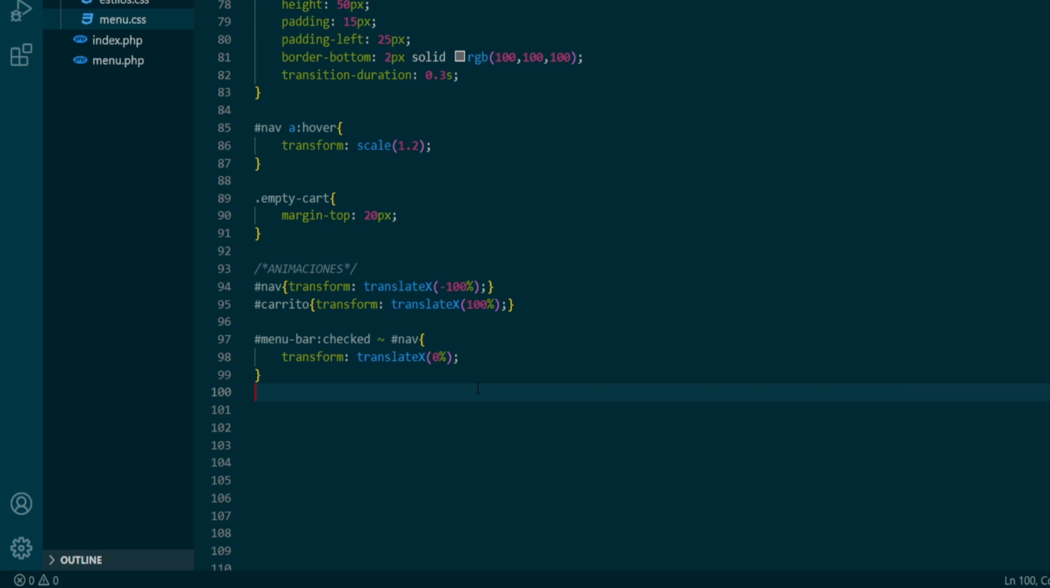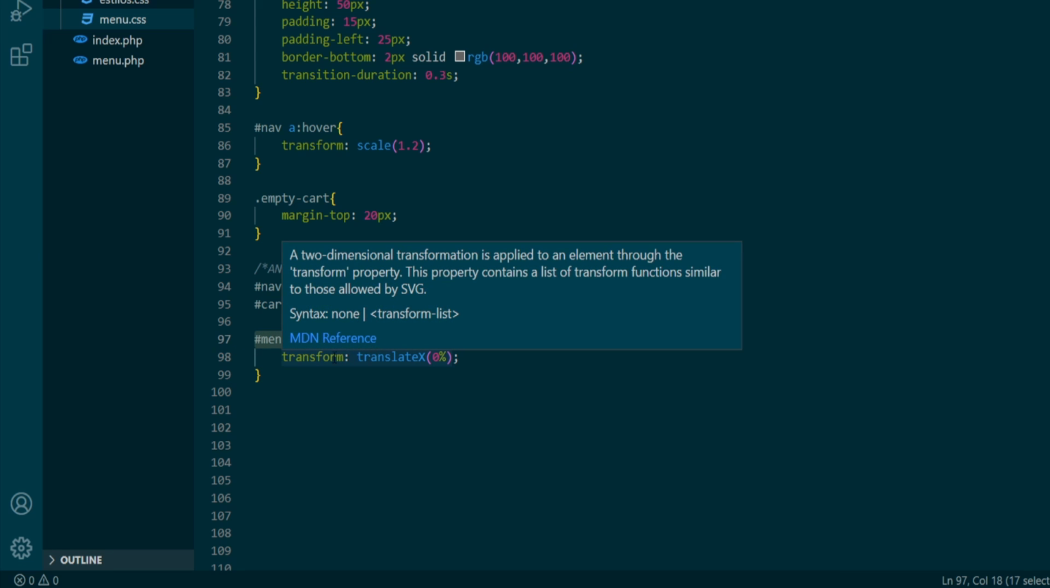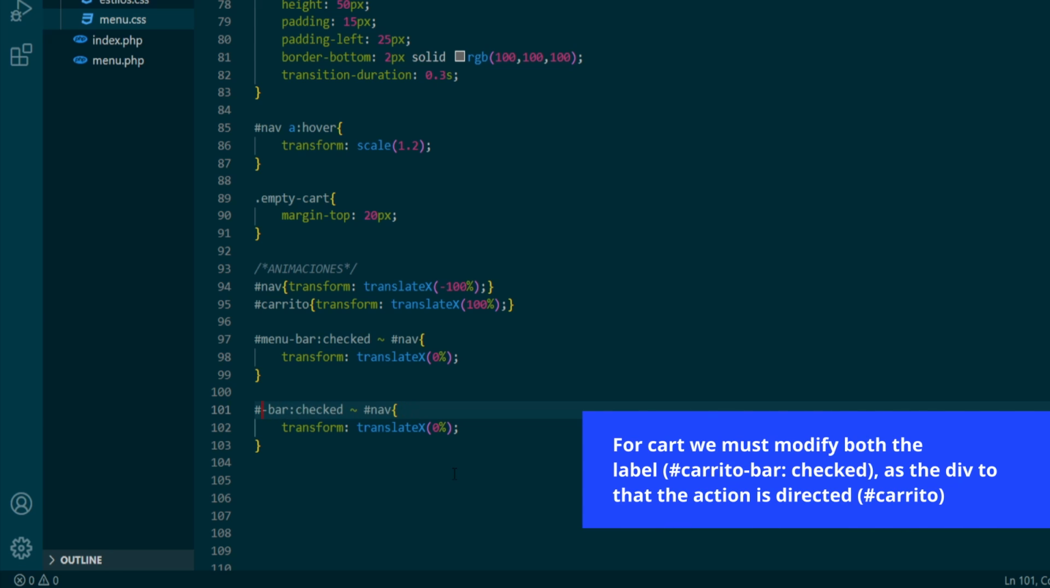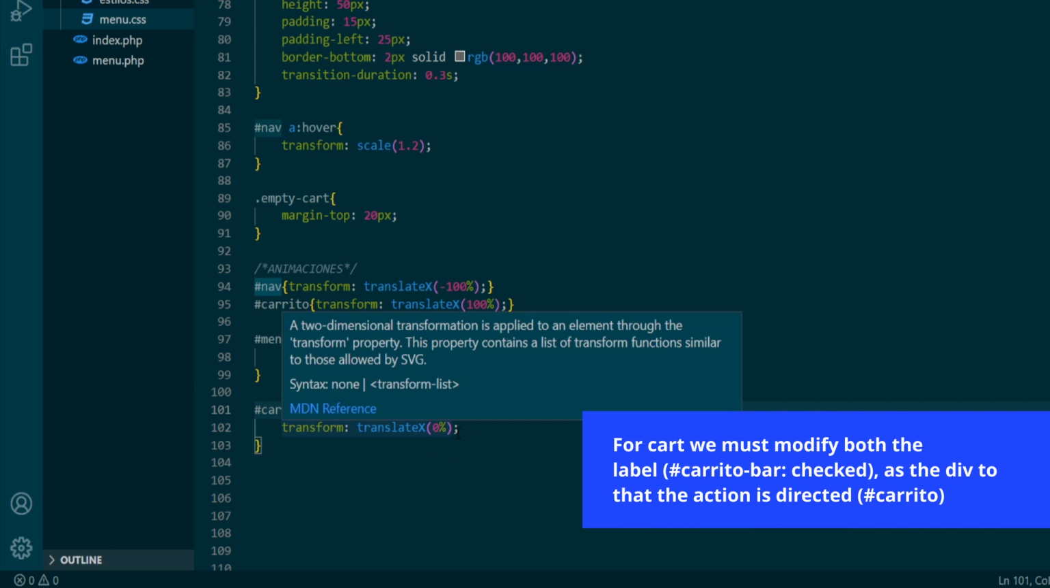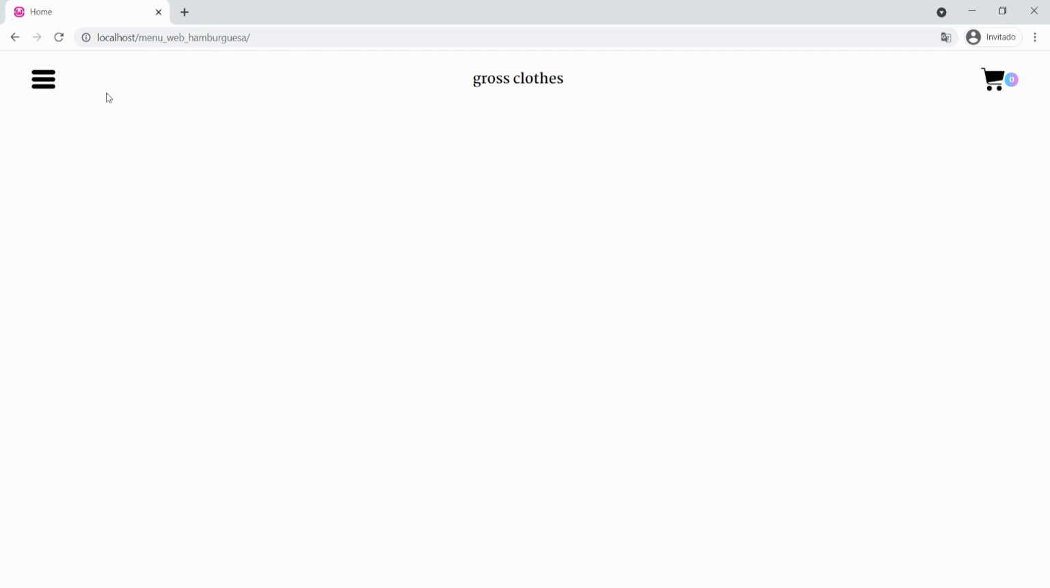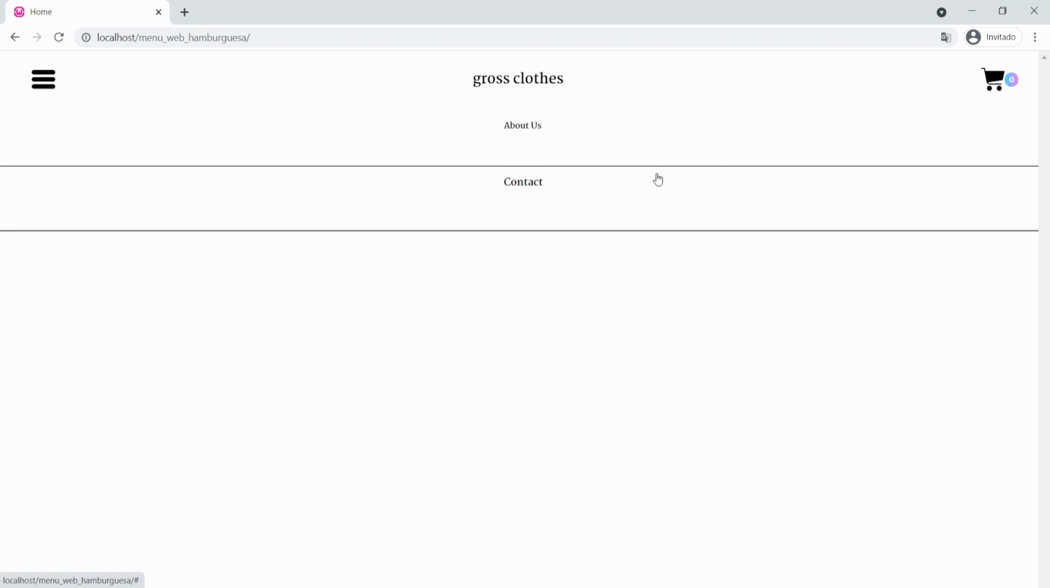What we are doing is very similar to an if structure in CSS, asking if the input menubar is checked, and if so, applying a change to #nav that in this case will appear on the screen from the left. We replicate the same animation for #carrito. And with this, we will have finished our hamburger web menu.